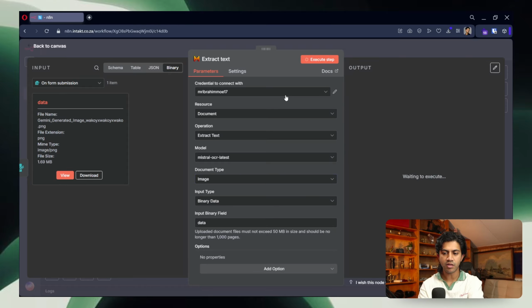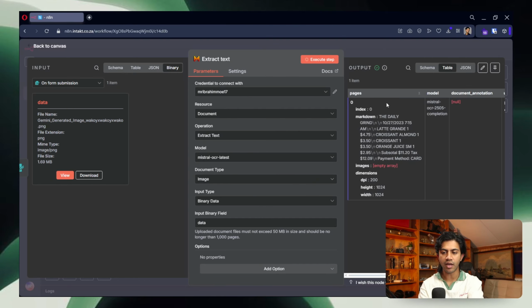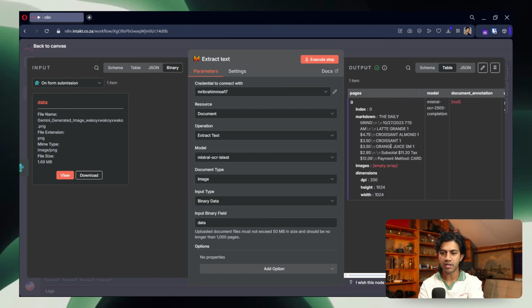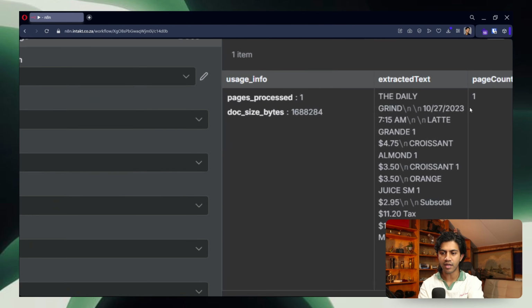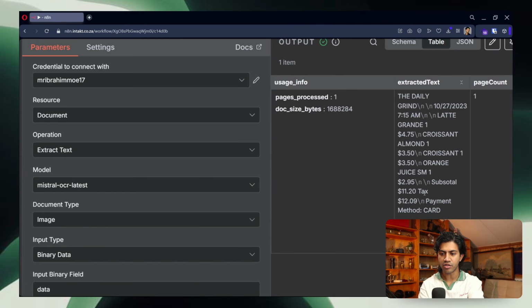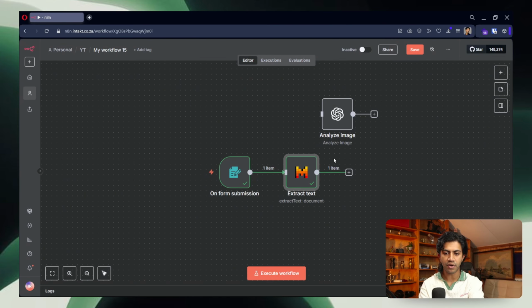So let's see what this looks like as opposed to the OpenAI version. And I think this will be able to just extract the text without any interpretation. And yes, that is exactly what it is. So there's pages. We'll just look at the extracted text, the daily grind, the date, the items, and so on and so forth. Perfect. I think I prefer this. I'll leave this out for now.